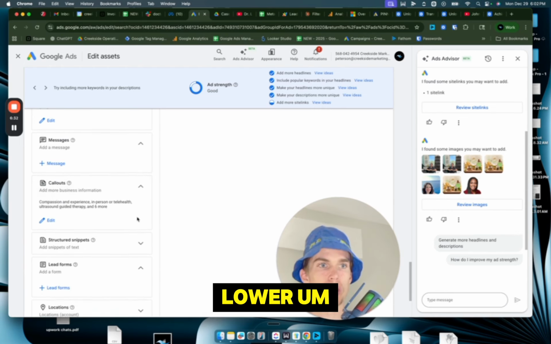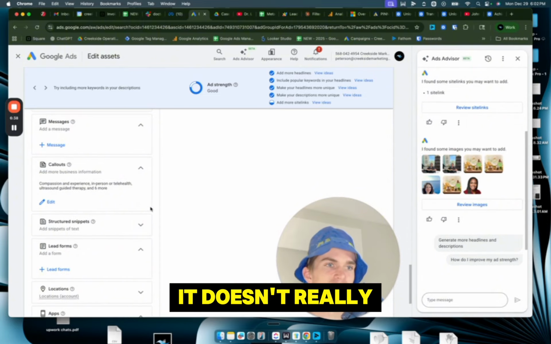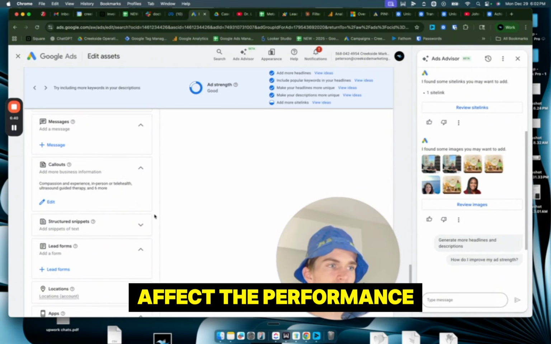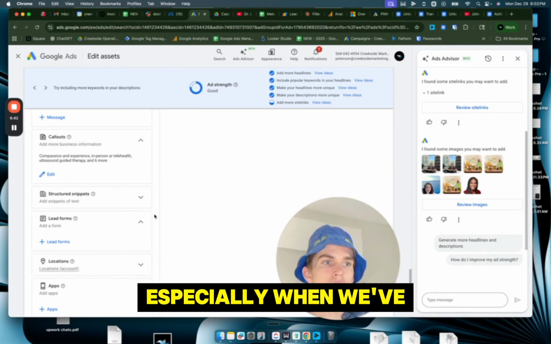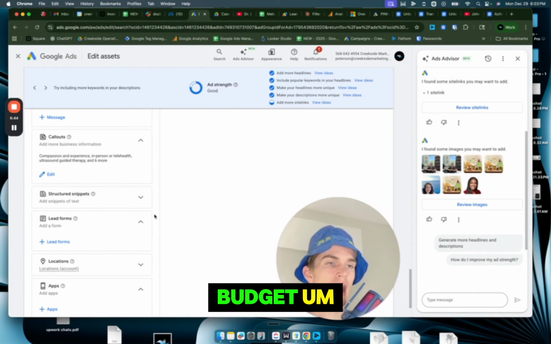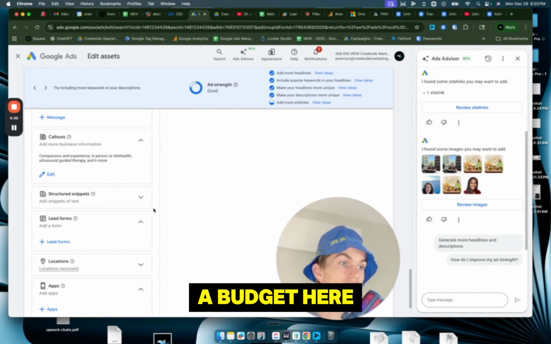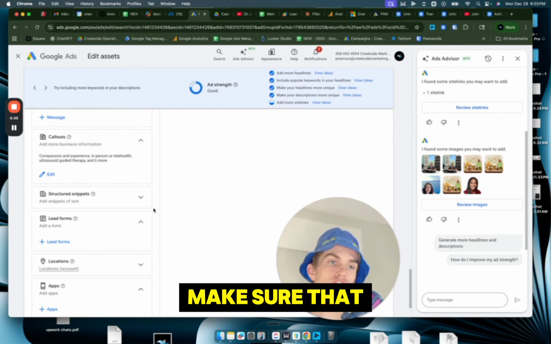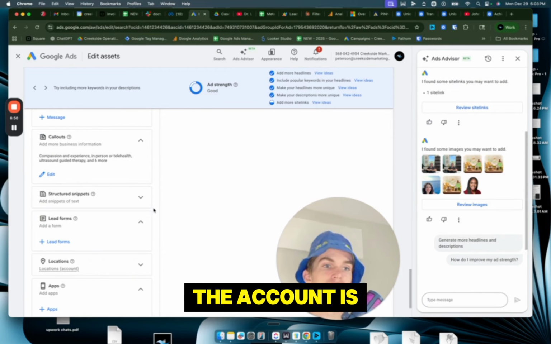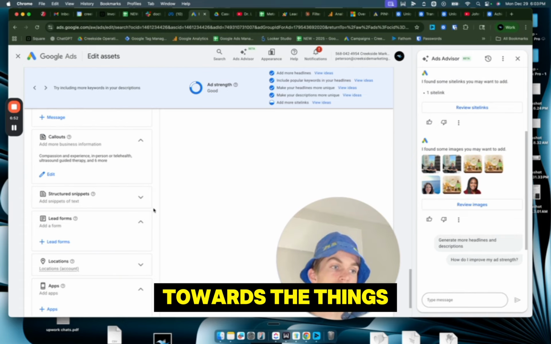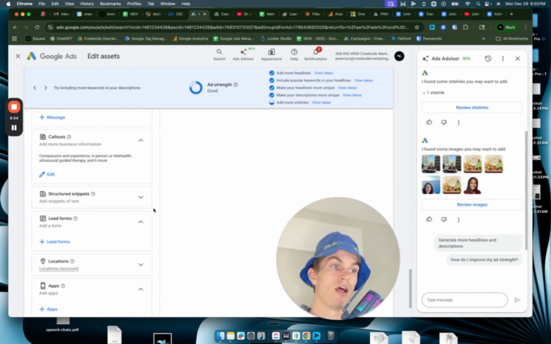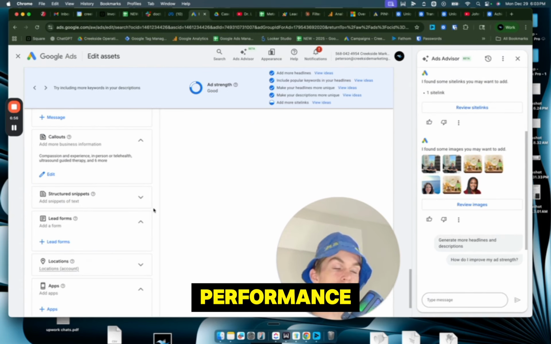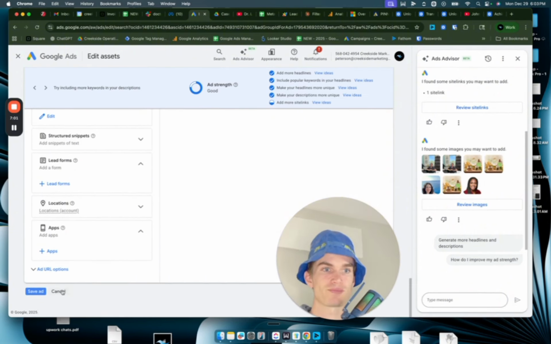Structured snippets, I can have them, I can not. It doesn't really affect the performance of the account all that much, especially when we've got a limited budget and we're operating more on a budget here. We need to make sure that the time we spend in the account is dedicated more towards the things that are going to make 20% changes in the account performance as opposed to 2% changes.